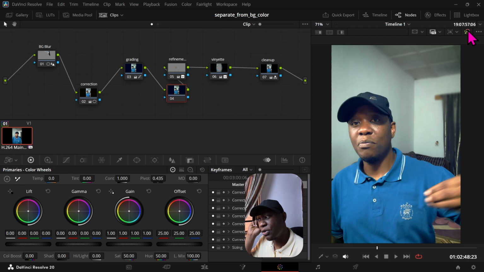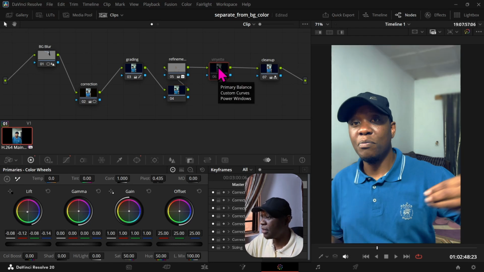So let's see what's going on here. We first have a vignette, and the vignette is around here. If I go over here on the node in the color page, hit Control D, that will disable that vignette. So you can see without vignette and with vignette.